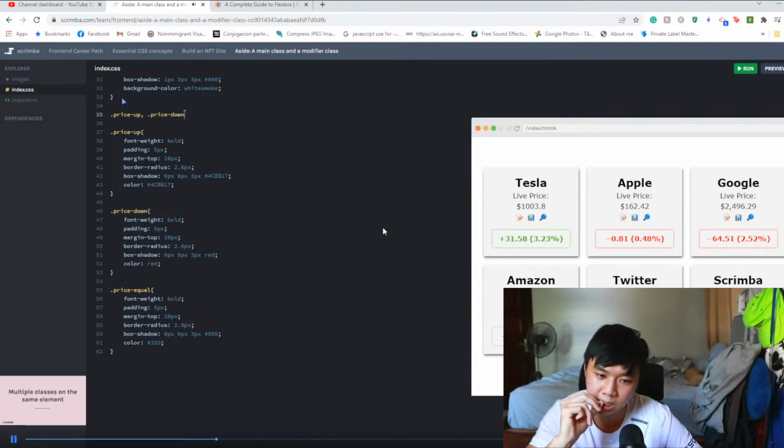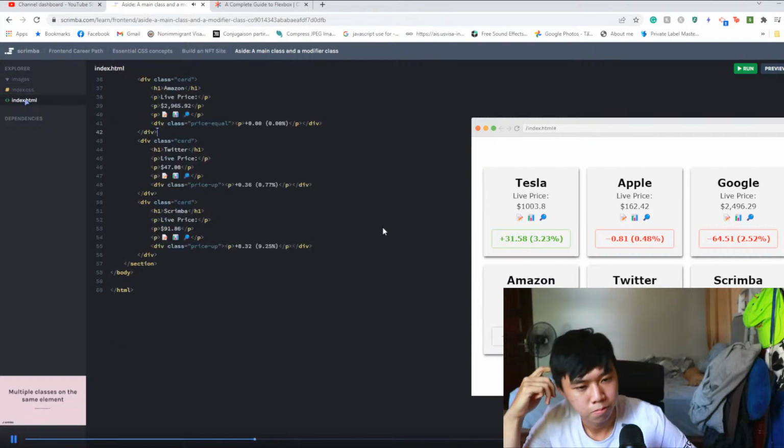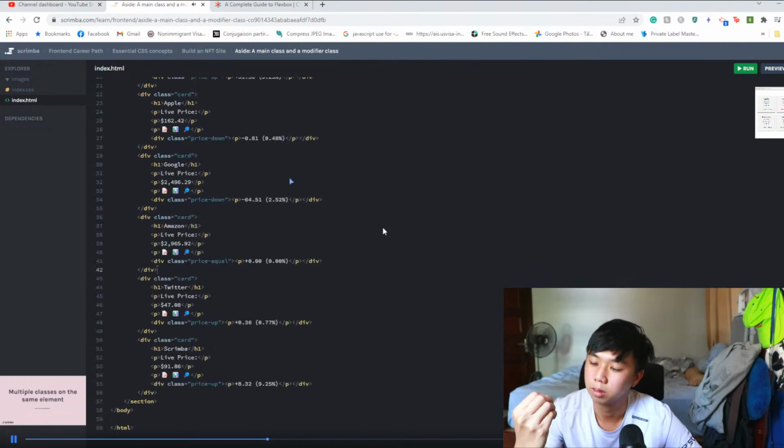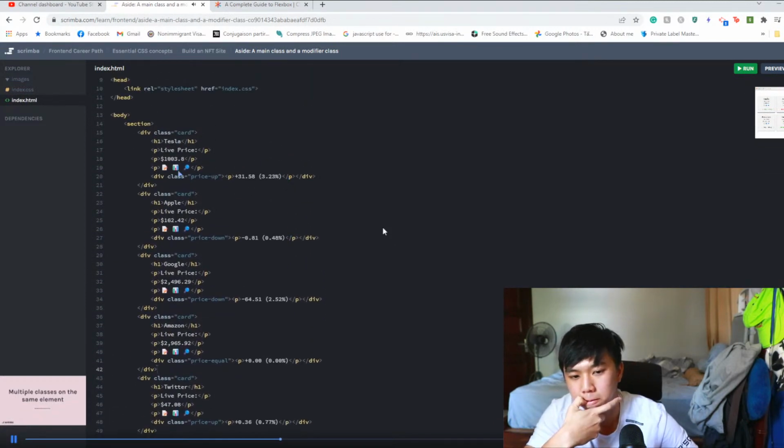Now, that's fine, but I think there's something else we could do here, which is going to be even neater and in the long run, even less work. And we're going to do that by putting two classes on one element. So if I go over to index.html, I'm just going to move the mini browser out of the way a second. Now here we've got all of the cards, and where we've got the price at the bottom of each card, I'm actually going to add an extra class.